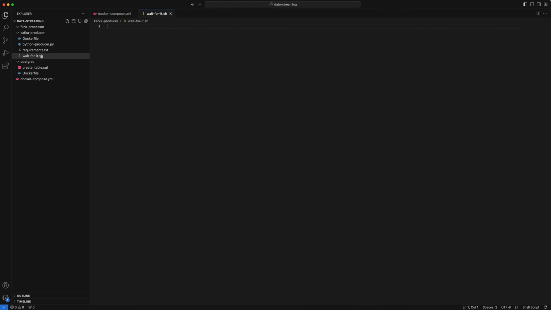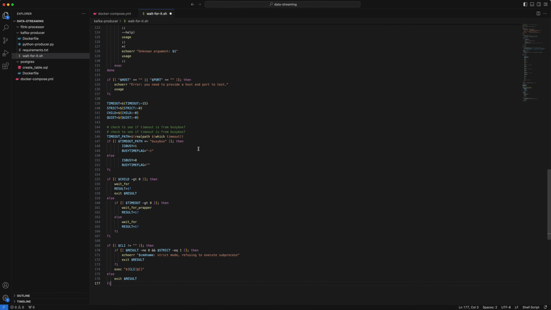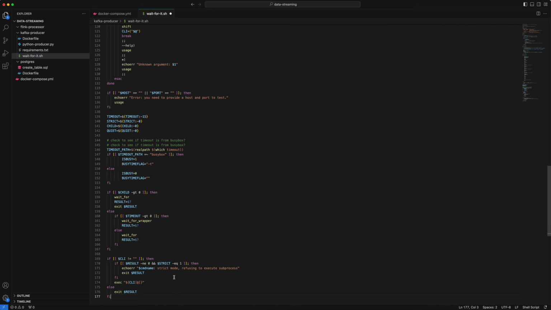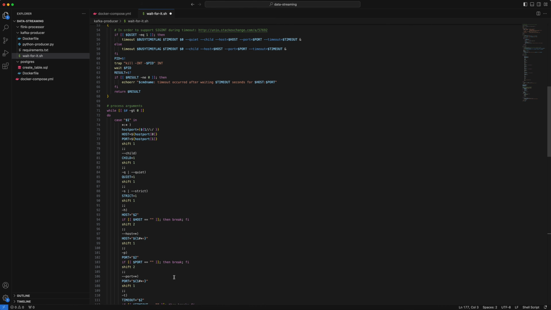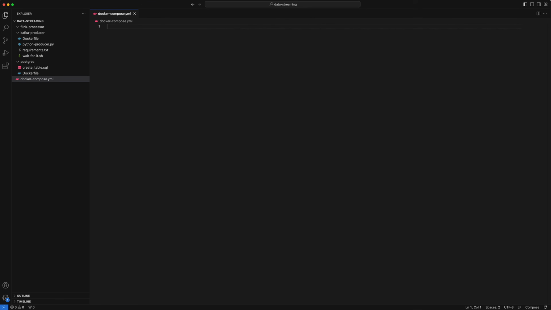So let's first go ahead and copy paste all that is in the script. Now this is a very generic script, so I won't go over it. There's a lot happening, but the main thing is that it checks the port number to see whether the Kafka broker is up or not, and if it's up, only then it runs my Python producer container. So that's all it is. I will be pushing all of this code to GitHub, so don't worry, it will be available.